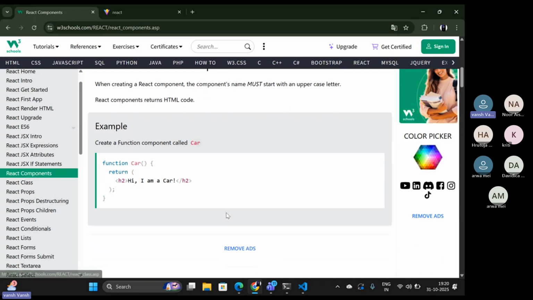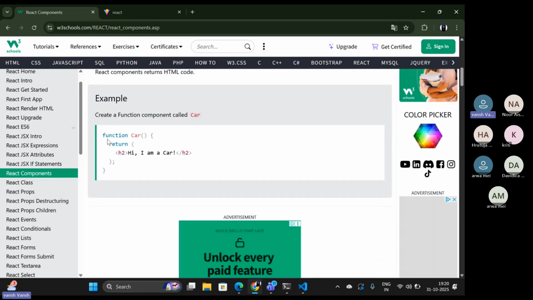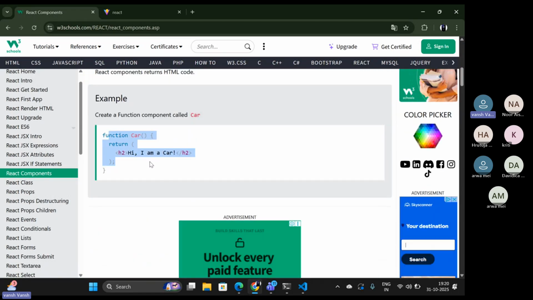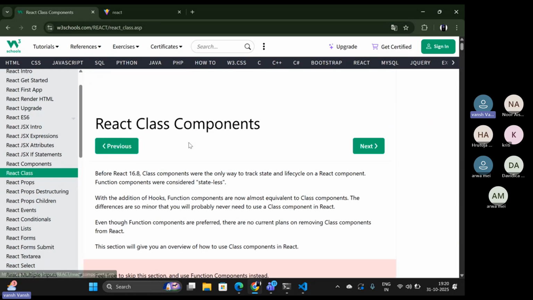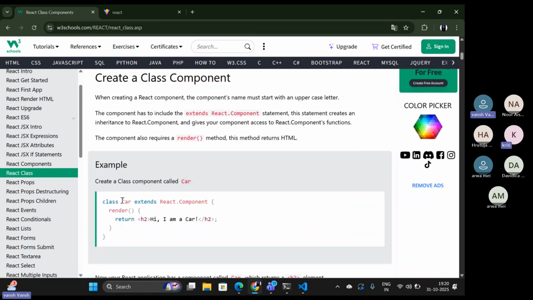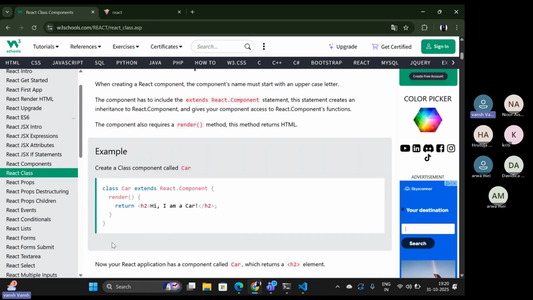If I go a page up, here no render function is there to use. But when we come to the class component, you can see there is a render function coming. So from where is this render function coming? It is coming from the React component library.